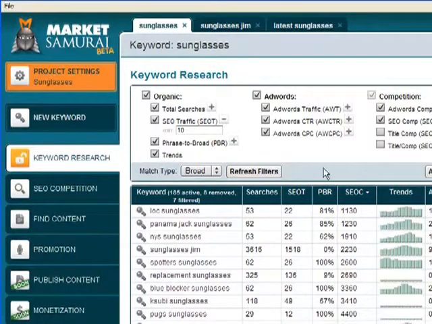So you can see Market Samurai is a very powerful keyword research tool, especially for niche marketing.